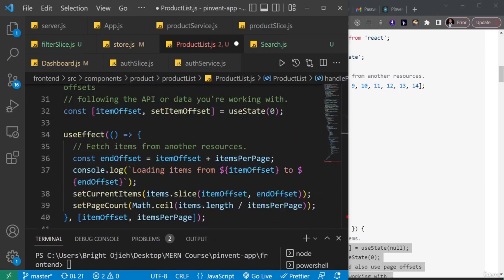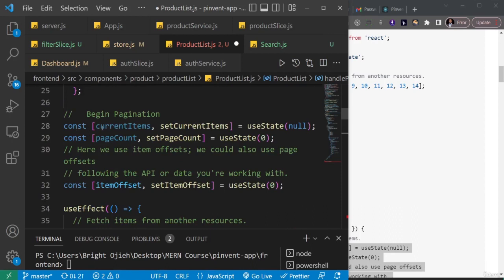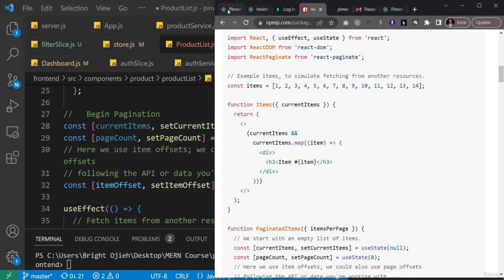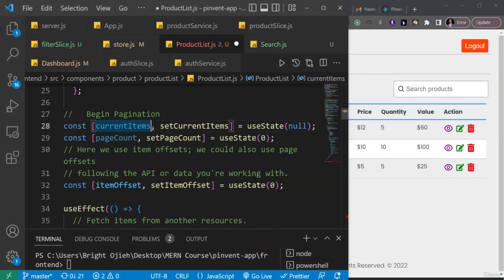So we'll start from the top here. Wait, let me scroll up. So this begin pagination. We have a state that is showing us the current item, and this current item simply means the current item that is displayed on the page. All right, and then we just set it to null. So what I want to do is, instead of setting it to null, I'll set it to an empty array like this. So you see the changes we're making.